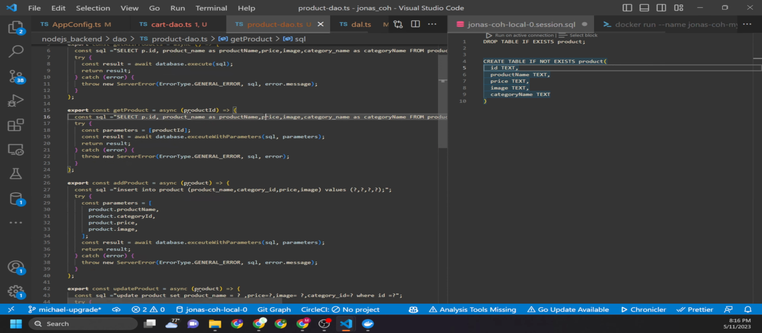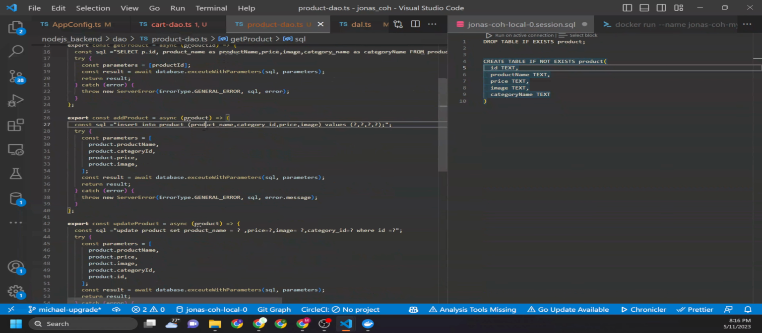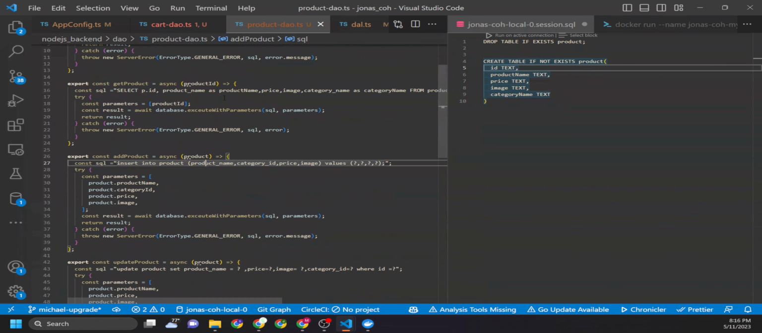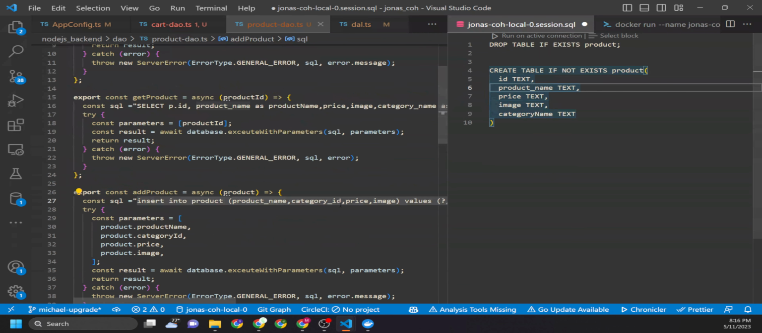So product, price, image, category name, product. This is very confusing. But if I'm getting these values, it looks like this is how it's kind of saved in the database. So yeah, MySQL, I come to find, people use PostgreSQL a lot just because of this.